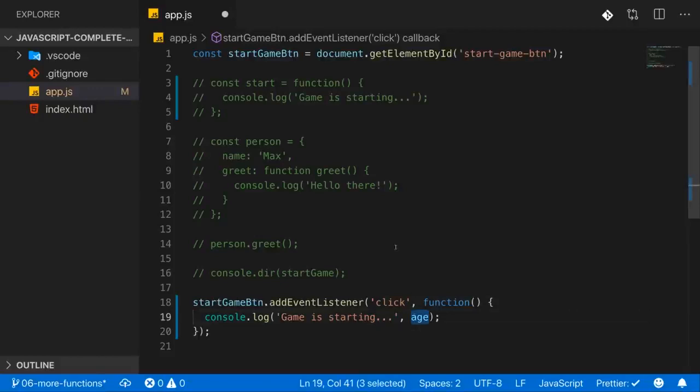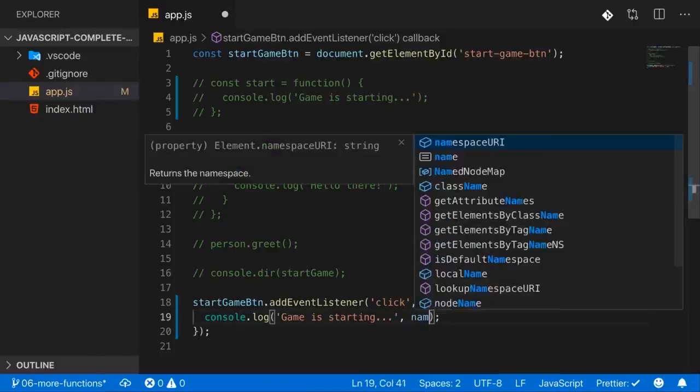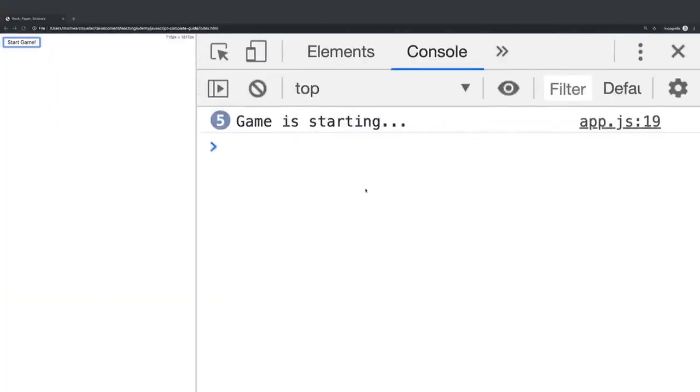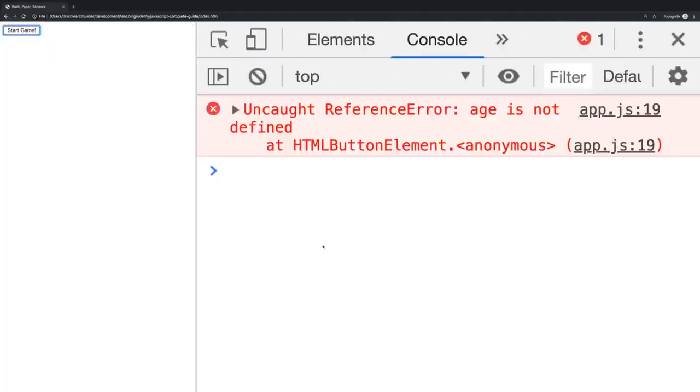So age here doesn't work. Side note, name would work because there's a default name global variable available in your script made available by the browser. So don't use name here, but age will not be available. And therefore, if I reload here and I click the button, I get an error. Now, what you'll see is, if you want to find that error, of course, it gives us the line number, so that helps us. But what we don't see here is the name of the function where this problem occurred.